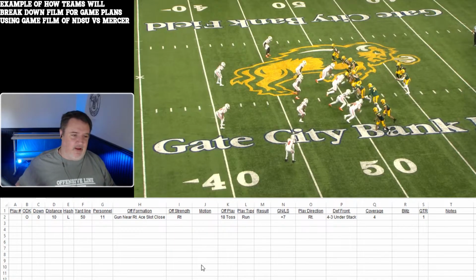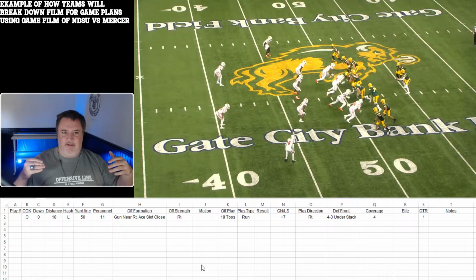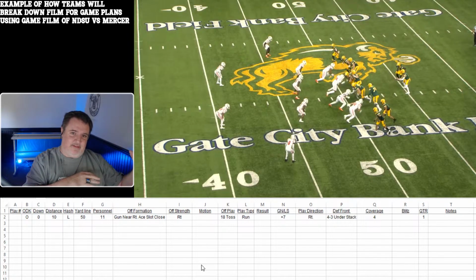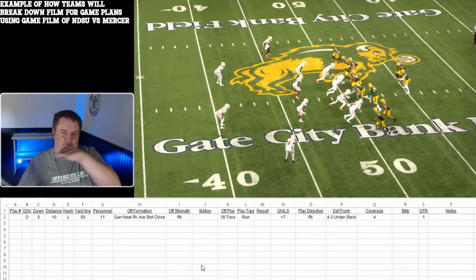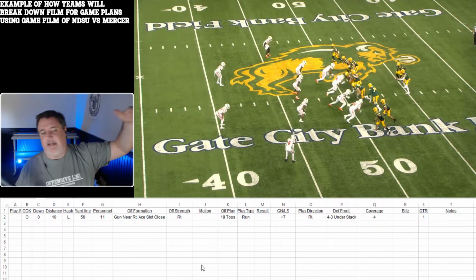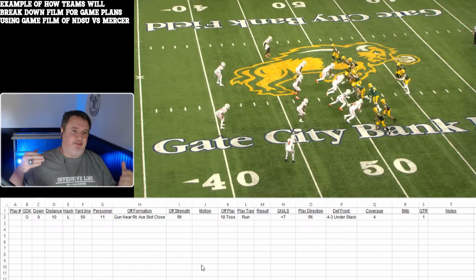For our purposes, we're going to mark everything as O. This would go to the defensive coaches who are breaking it down. This is what they would be watching. They'd be watching North Dakota State's offense, getting an idea. Down and distance is pretty simple. I've already filled in the first column. This is the first play of a drive for North Dakota State.